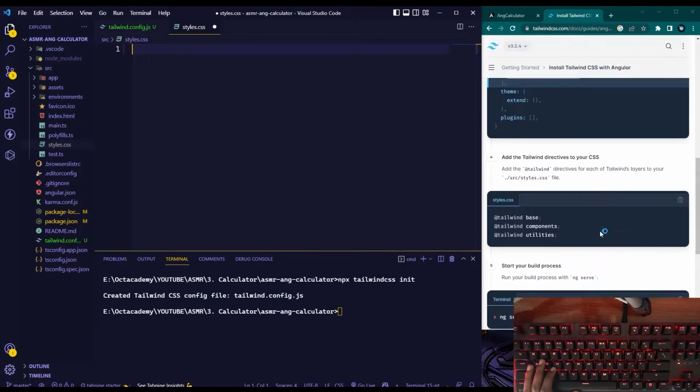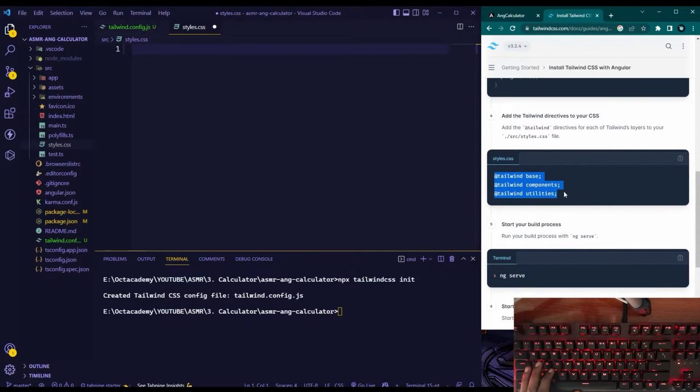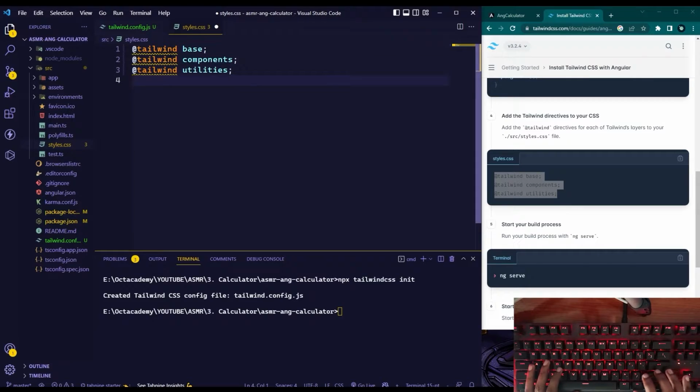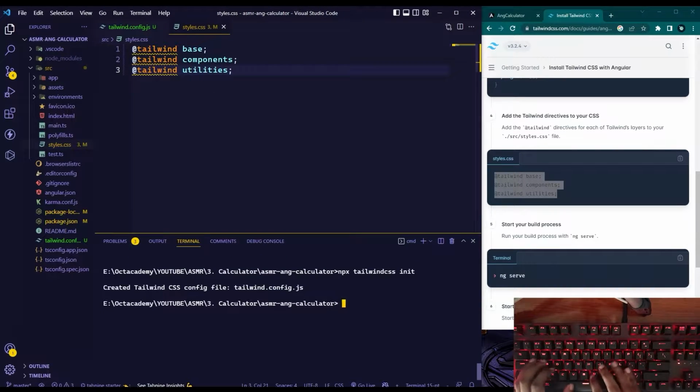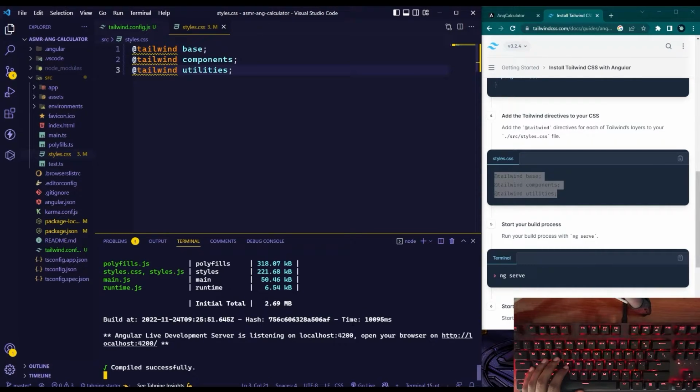Perfect. Now next copy these style imports inside this styles.css file. As you know, this is the main CSS file of our Angular app, right? Okay, so we have successfully completed the Tailwind configuration. Next, let's run this Angular app. Inside the integrated terminal, run this command: ng serve. As you know, this will compile all the Angular files and open this inside the web browser.